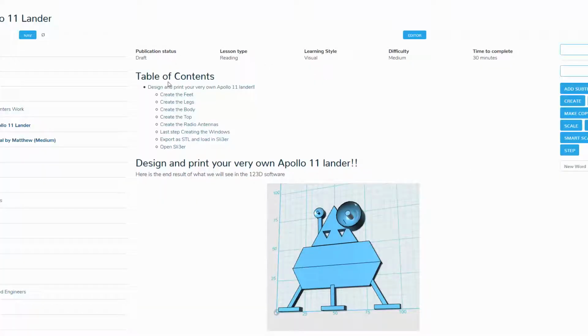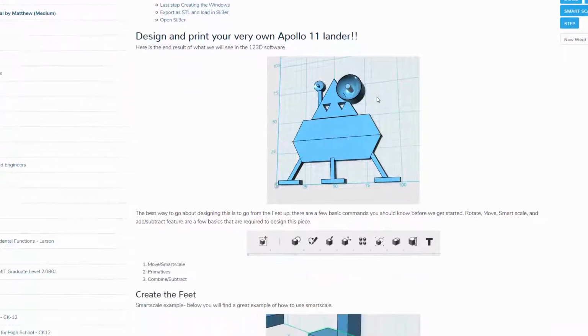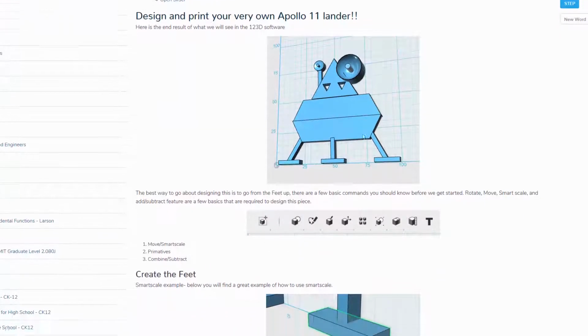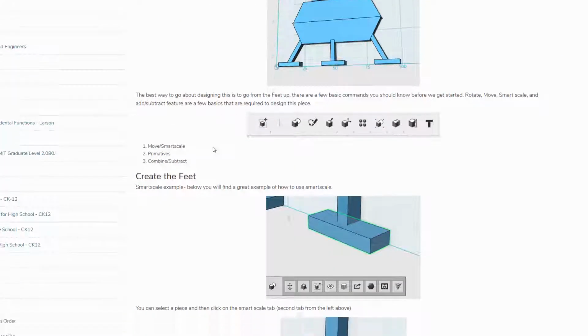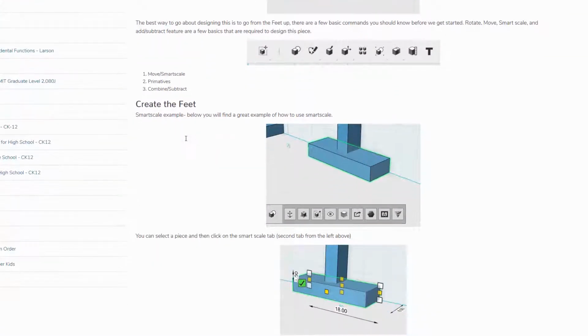In this video I'm going to be showing you how to go through an initial lesson on designing an Apollo lander. So I guess we'll just get started. This is what we're going to be designing, and this introduces some of the commands here. The first thing we're going to do is apparently create the feet.